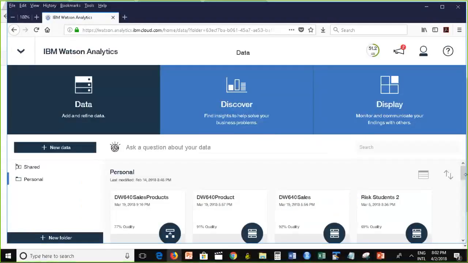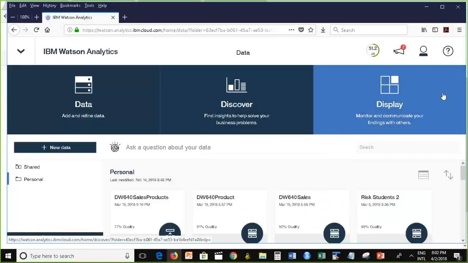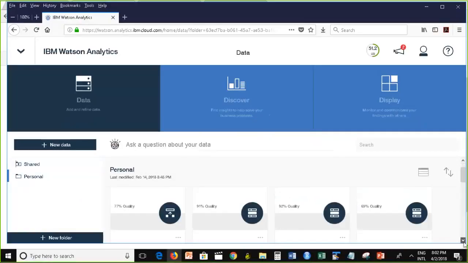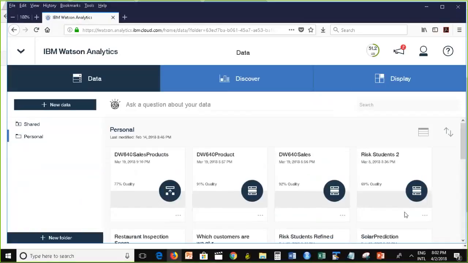So here we are. Remember our 3Ds, right? Data, discover, display. I'm right now in my personal folder, and we will go over more about the shared later. So here it is. This is my data set, and the data set tracks the students who are at academic risk, right? So we are using the same data set that we used for the last demonstration.